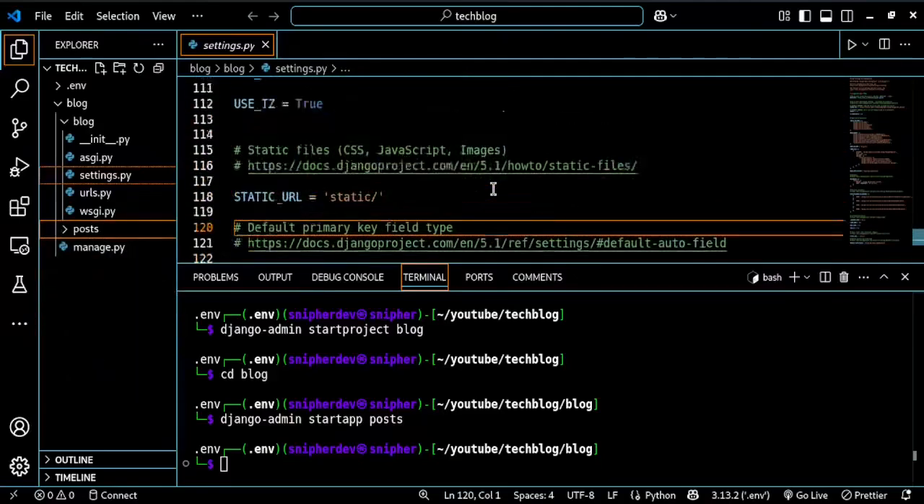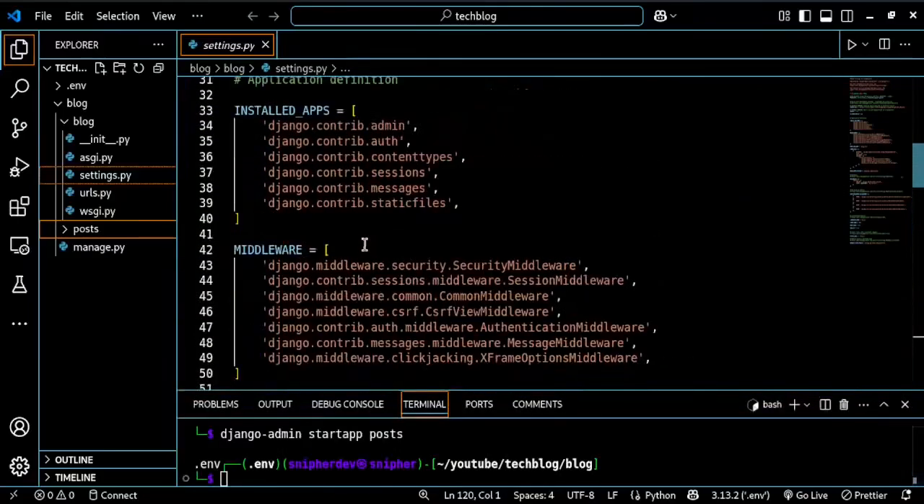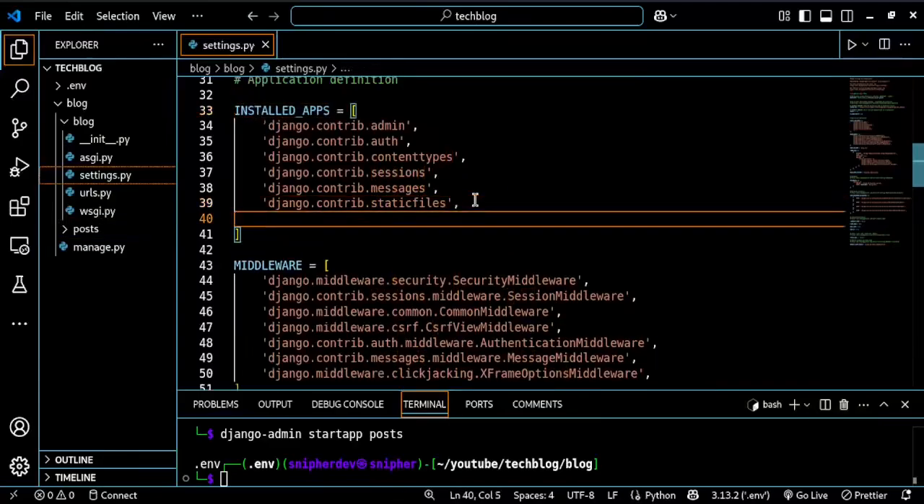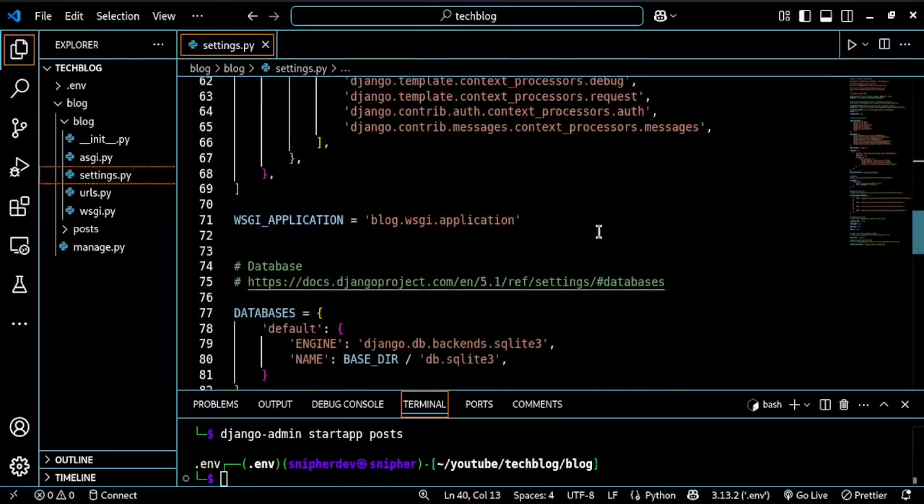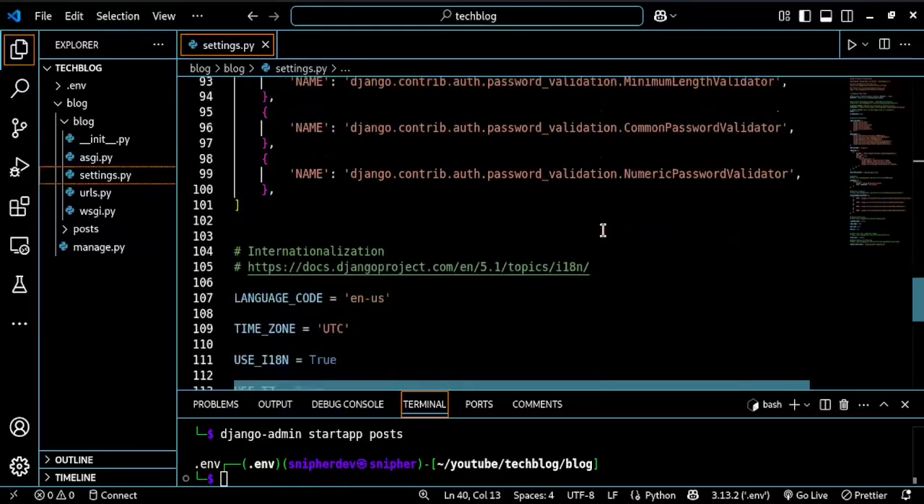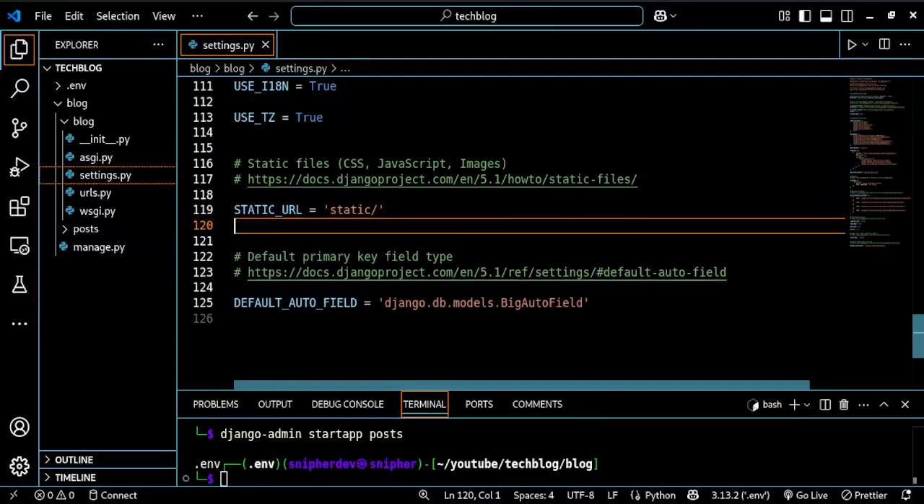After doing that, we need to add our app inside our installed apps list. So this is our installed apps list. Right below static files, we need to add our app, which is posts. Okay, once we do that, we now need to configure static files. Since our project will be using images, we need to configure those static files so that the images can be found in their location. So to do that, we need to start configuring it.